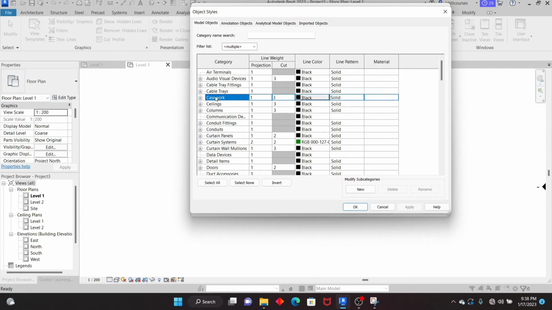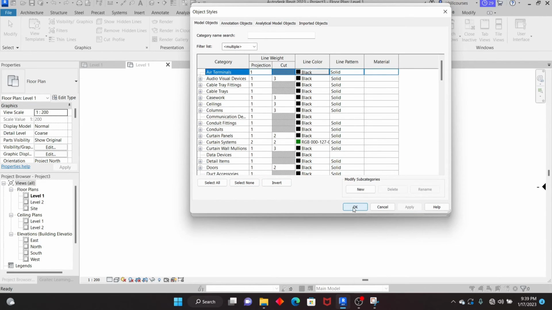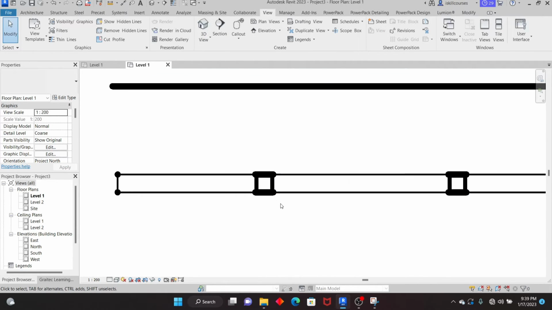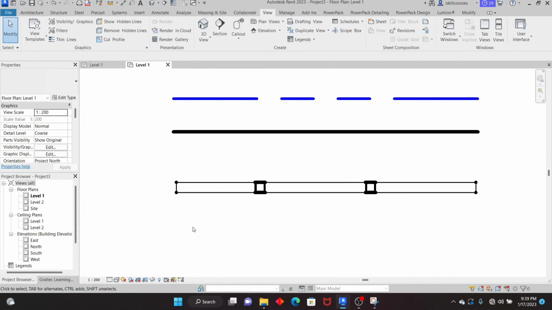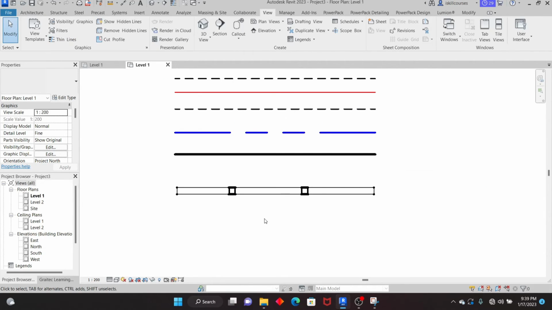If I click there, I go to maybe wall. This is the wall. You can see that the line weight is just picking one. Let me deliberately change this one to number 7. Then click on apply. You can see that it has changed, as you can see from here. Let me just change this one to fine level of detail. Then I'm able to change it from here. What have I changed? Let me go to, what did I change?